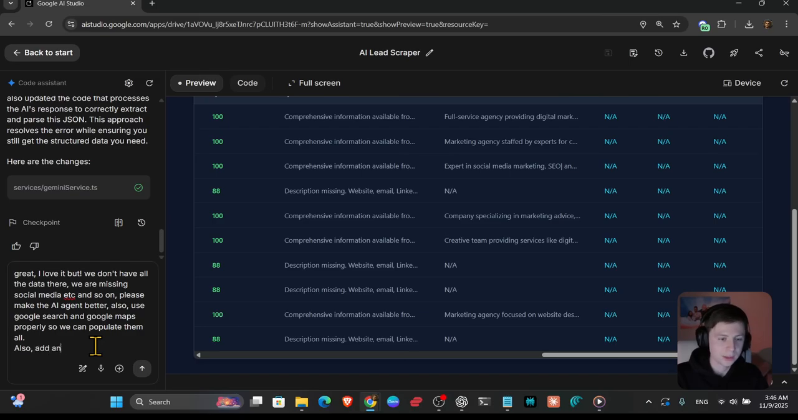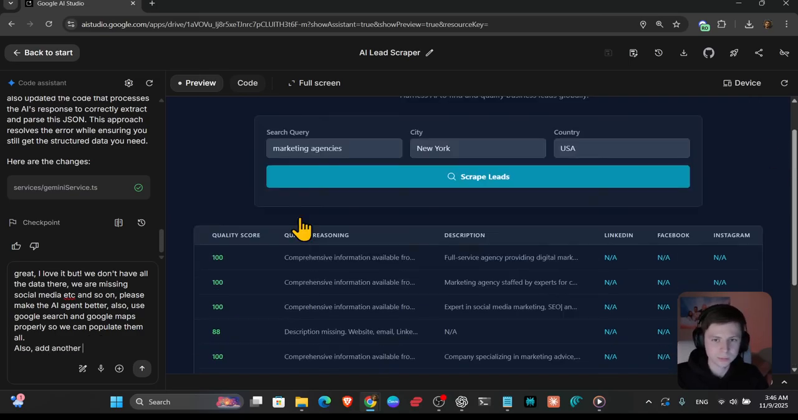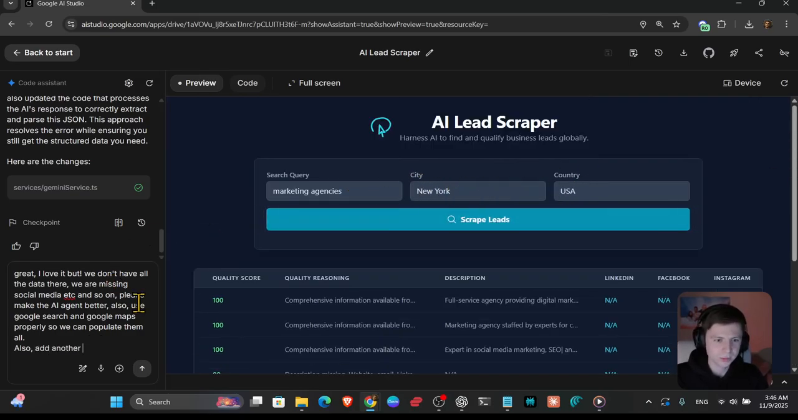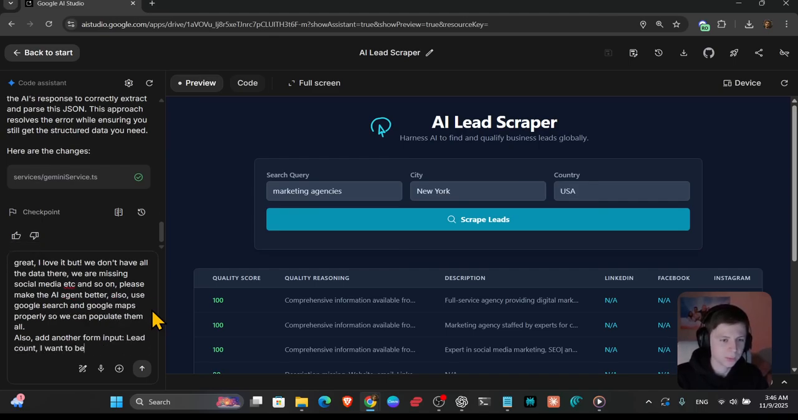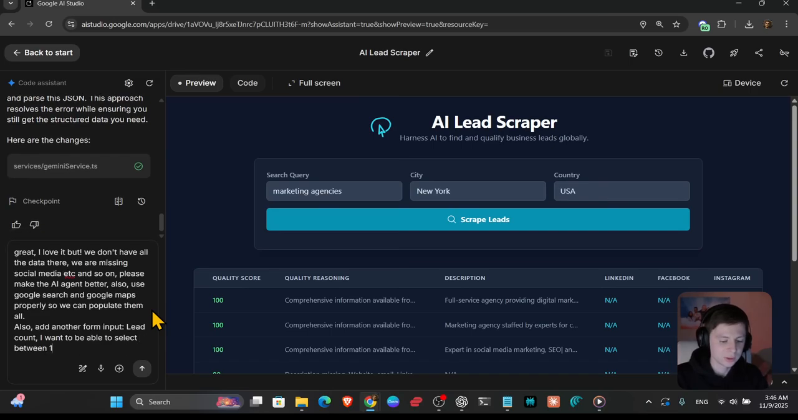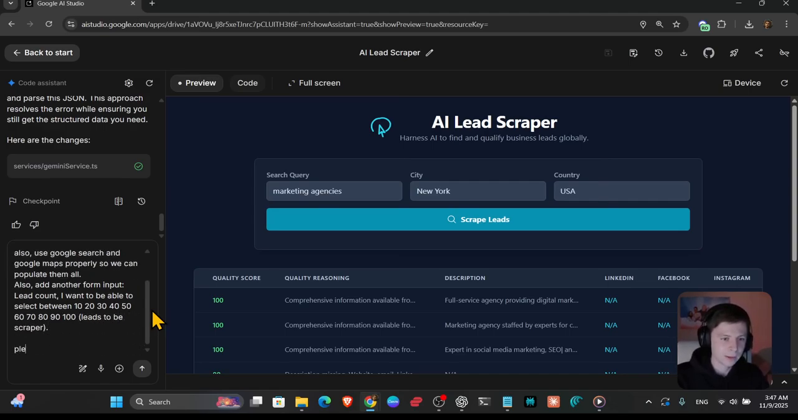Also, add another button, another form input, lead count. I want to be able to select between 10, 20, 30, 40, 50, 60, 70, 80, 90, 100 leads to be scraped. Yeah. Play.